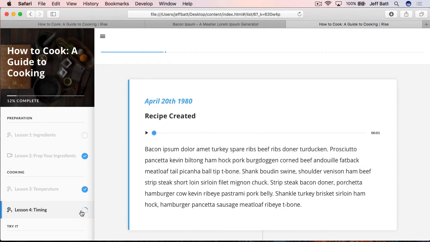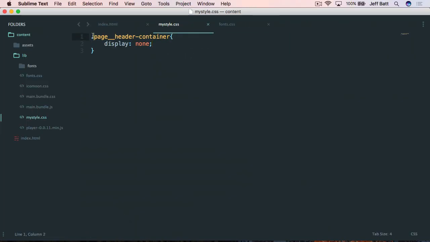That's how I got rid of the title, just by adding my own CSS and then grabbing that class name and saying, okay, display: none. I like to keep it in my own CSS so I don't affect the main CSS. And so I can just get rid of that by hiding it there. So that's how you do some customizations and affect some of the player a little bit with your own CSS.